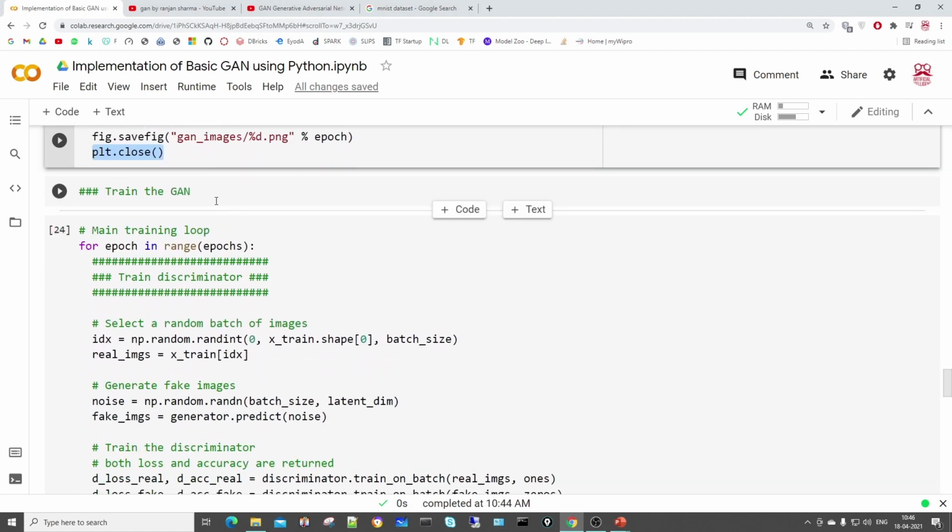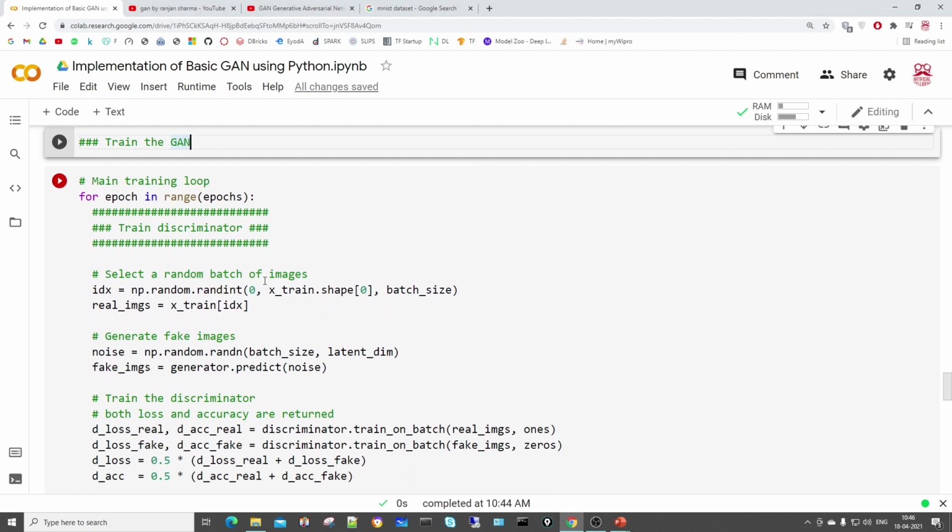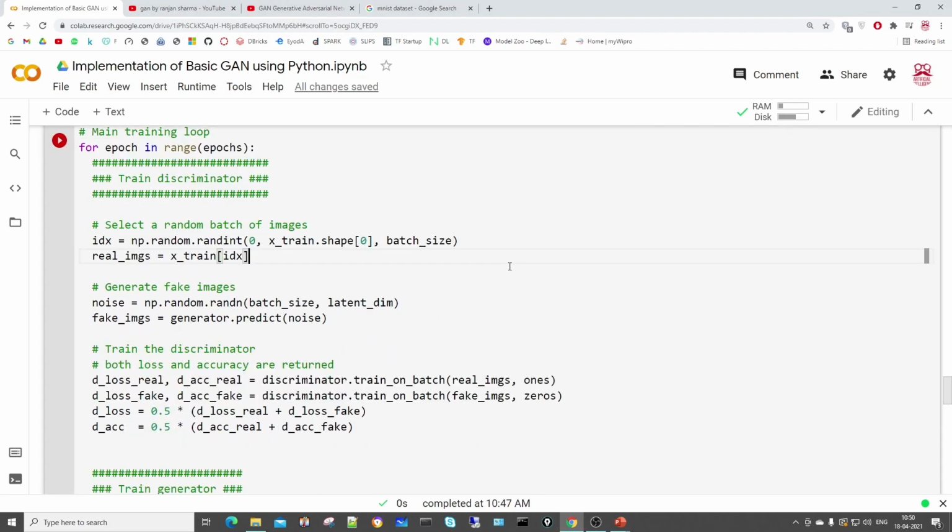So now it's time to train the generator and discriminator. So first I will train my discriminator, and you must know that the discriminator will need real images and fake images, because on the basis of those two things it will identify whether the image generated by the generator is real or not. So in this I will give the MNIST dataset on which it will be trained. So it will select a random batch of images from X_train. X_train is my collection of the MNIST dataset images. All the images will be stored into real images.